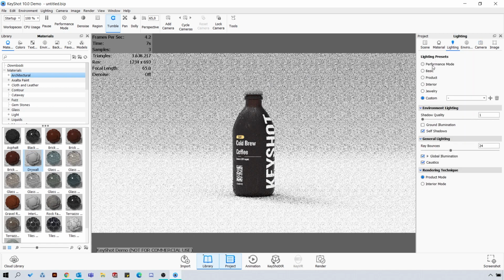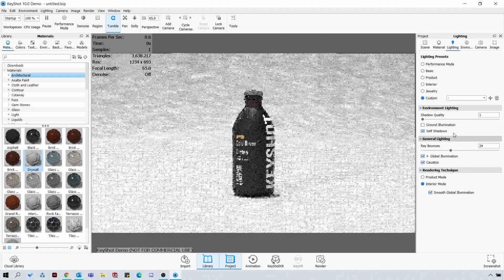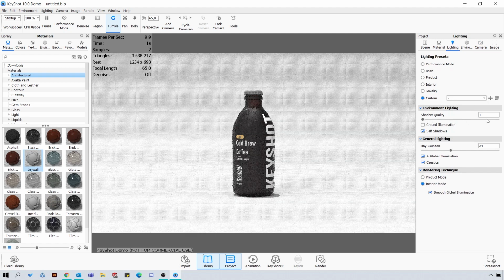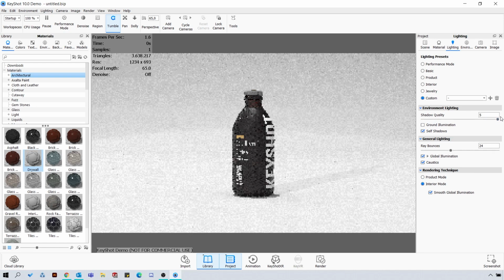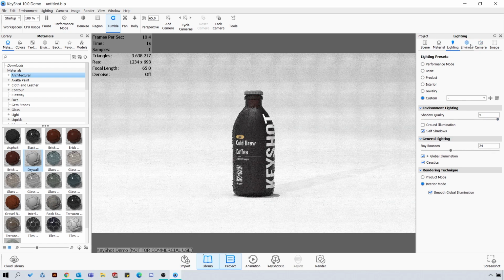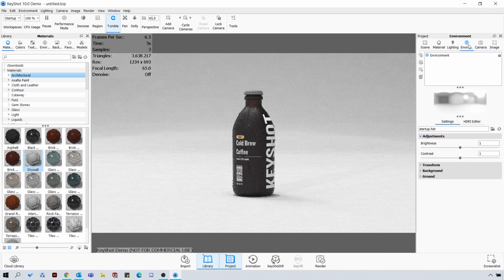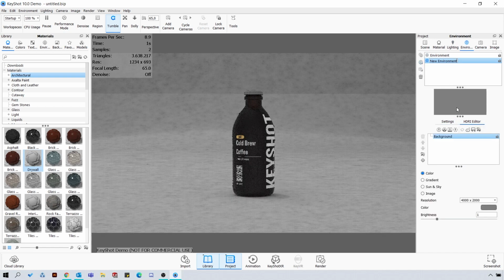So I'm just going to make sure that I'm in interior mode, and then I like to crank up the shadow quantity all the way to the very top. I don't know, it's just me. Then I'm going to go into the environment and start setting up the HDRI map, and I'm going to make my own because it's actually quite simple and it's proven quite effective.